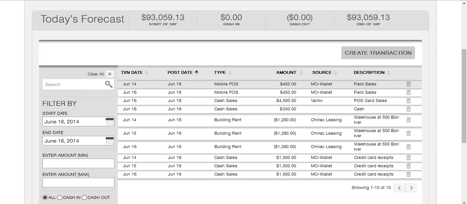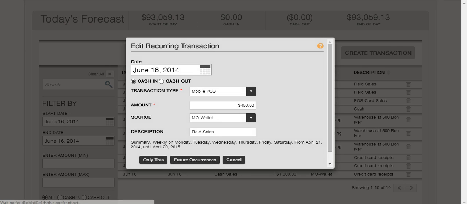Additionally, I can click on these transactions too, and now I can edit them. All fields are editable within this transaction. I can change the date. Additionally, I can change type, amount, source, description, and then my option is to change a single transaction or all future occurrences.